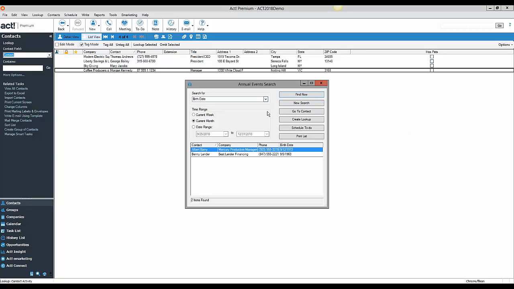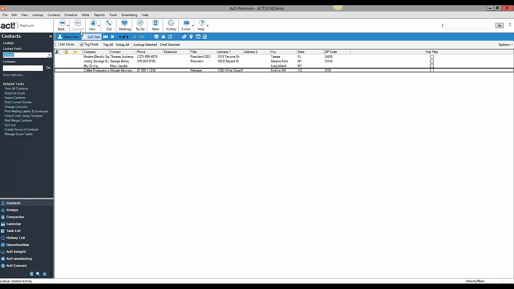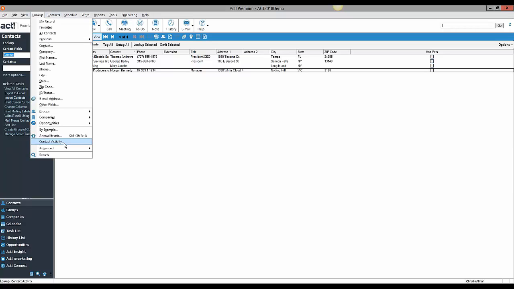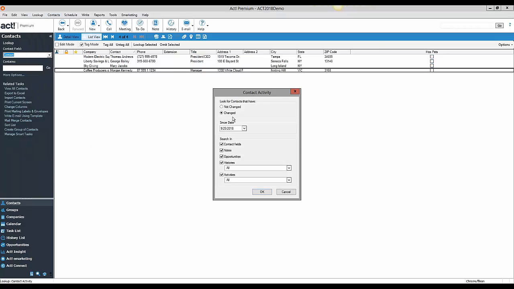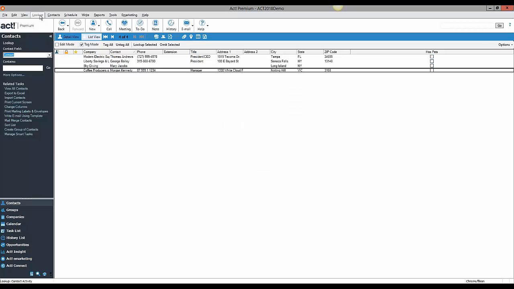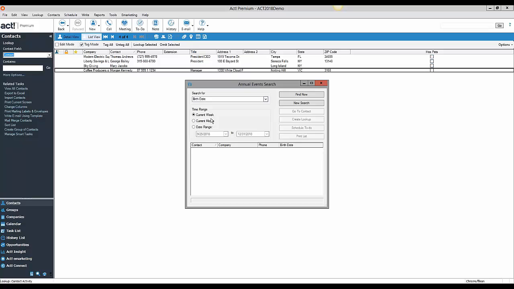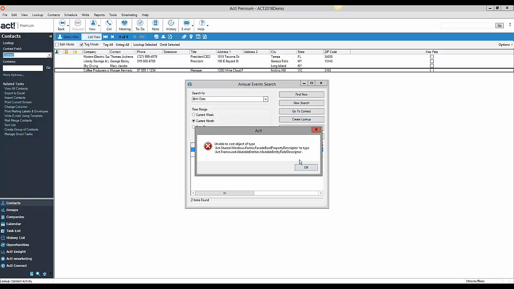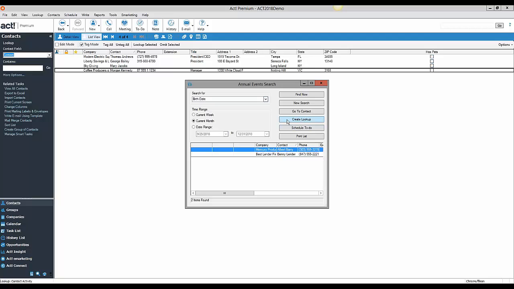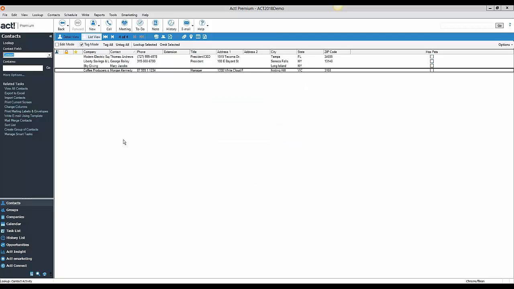What I would do is put on your calendar, send birthday cards, and have that fire once a month, and then basically go and do this lookup contact activity. Lookup annual events. Pick birthdays, current month, find now. Then you do a create lookup, and there's your folks. So you can also do this in a dynamic group if you wanted to.